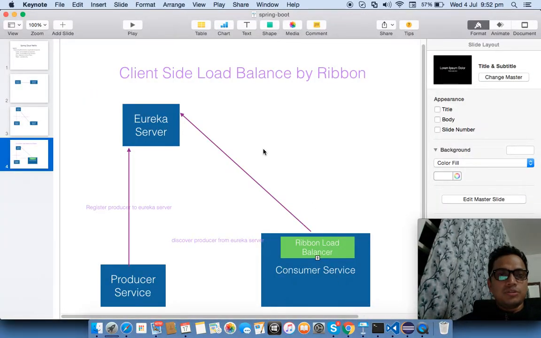Welcome to this video. In this video, we will talk about the Netflix ribbon component, which is nothing but a load balancer component. Before we go into the coding and understand what a ribbon component is, we need to understand what a load balancer is and why we need it.